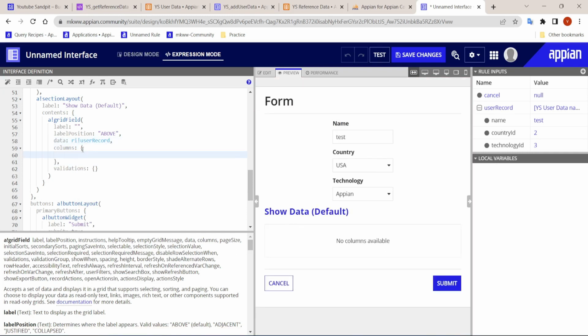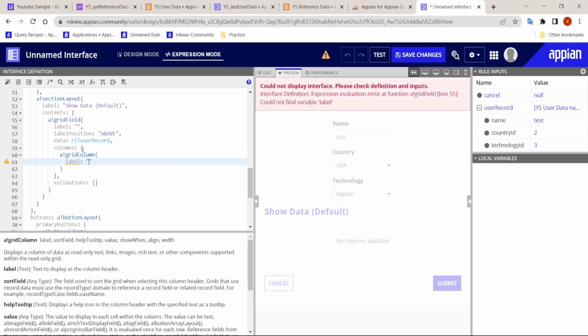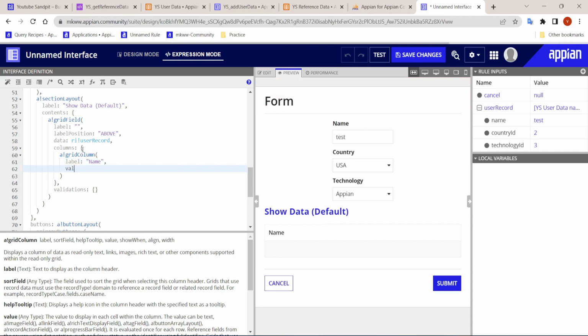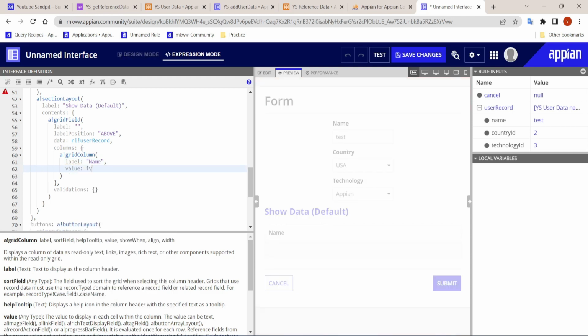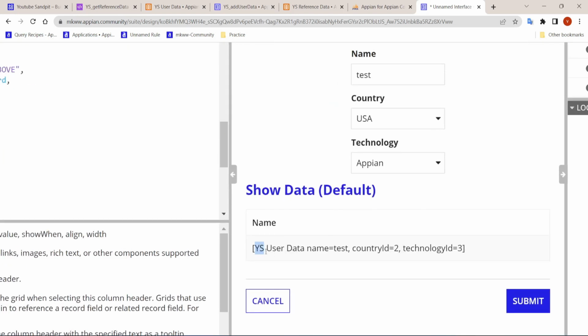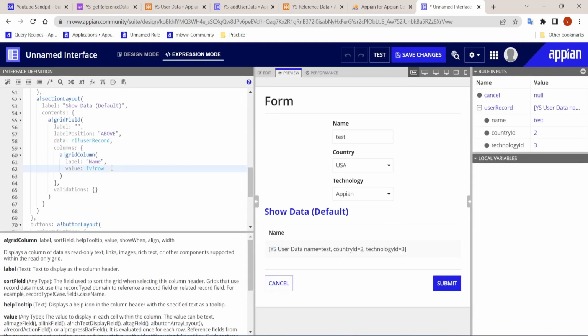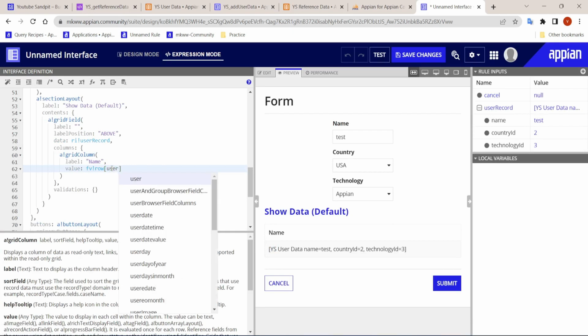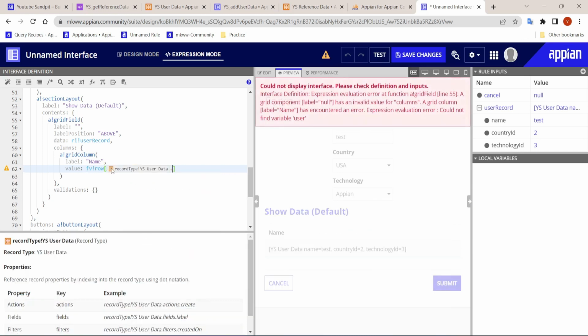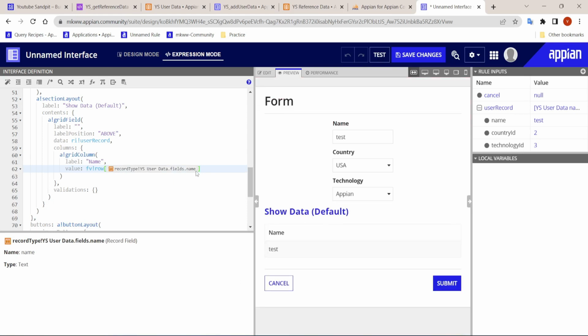Now I need 3 columns. So the first column will be a grid column, and the label is name. And the value will be what? In order to access the value of the grid, we have to use fv!row. All the data in the grid will get populated, and this is a kind of record, so we can't use a dot. We have to refer to the value with the help of square brackets, then write the user data, go to the name field and refer to it. Directly we can't write it, otherwise it will give an error.